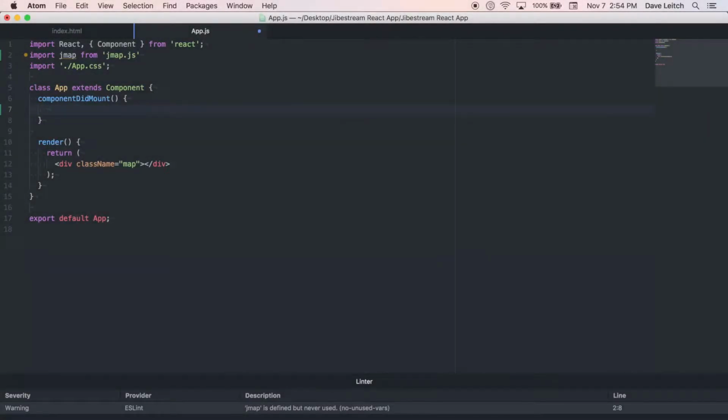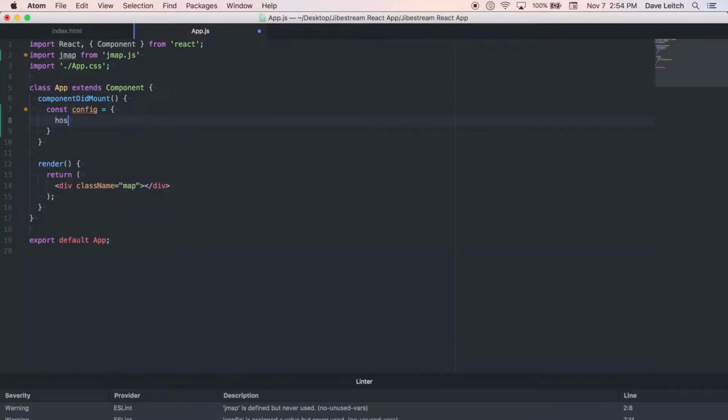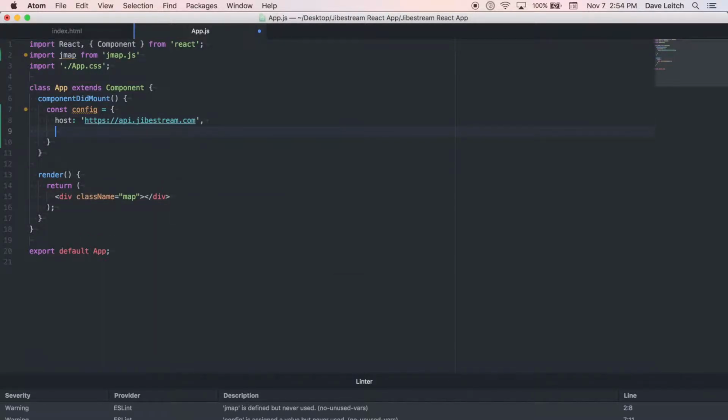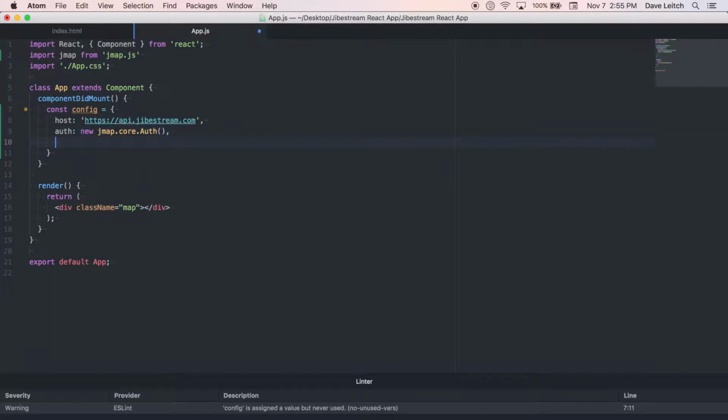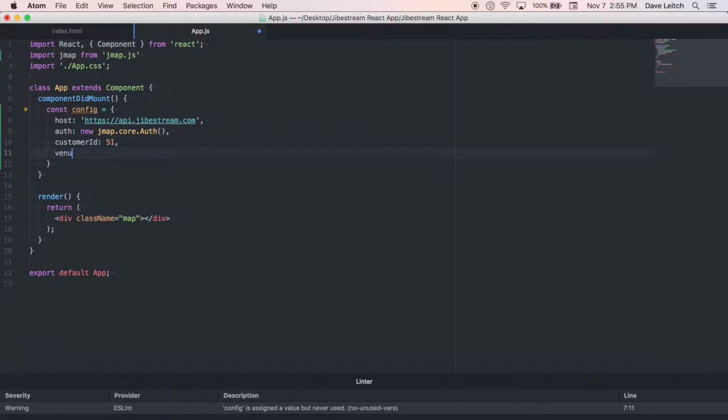Following on from the previous lesson, we've already installed JMap from npm. Now we create a config object with the following keys. We've got host, and in this instance, it's going to be api.jibestream.com. We've also got auth, and we'll fill in those details in just a moment. We've got the customer ID, which here is 51, and the venue ID, which here is 443. And we'll just pop in those details for the auth.